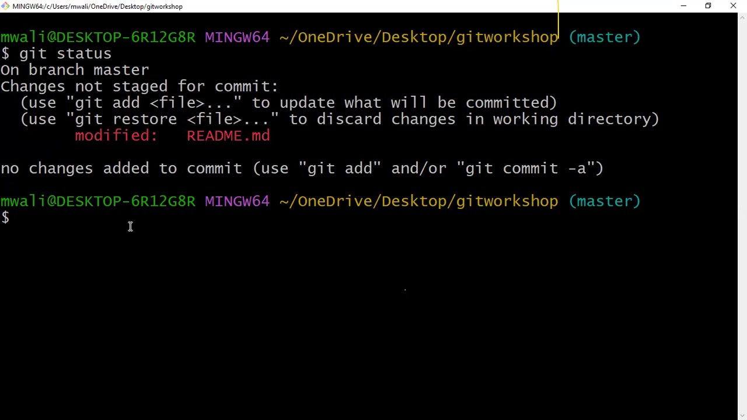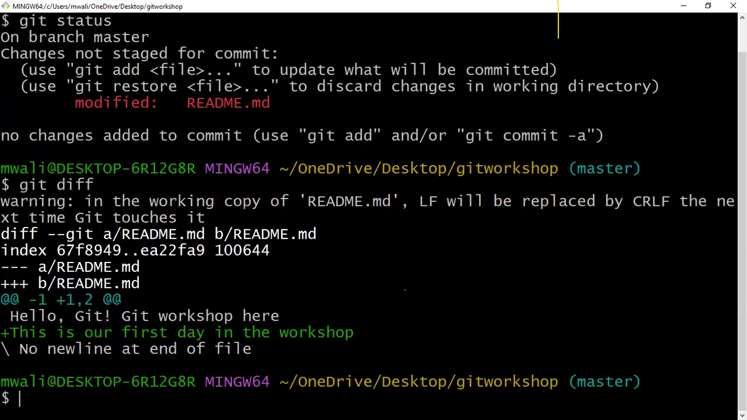So what do we do as well? You can check for changes, right? You can say what is different from the previous file. So you say git what? Git diff. Do you see what is happening here? When you see something like this is our first day in the workshop in green, and there is a plus sign, that means this is an addition.